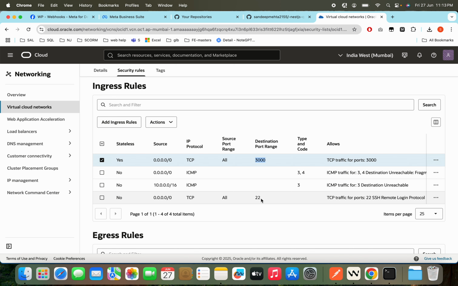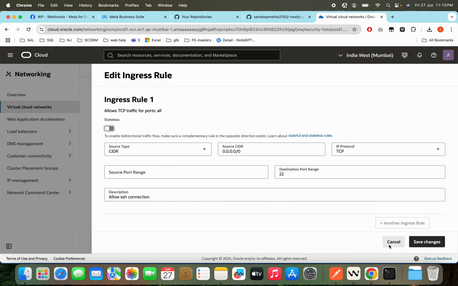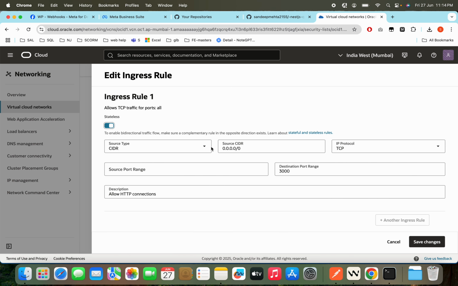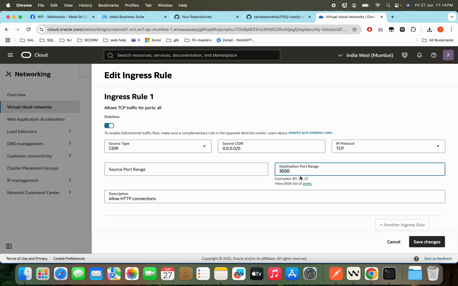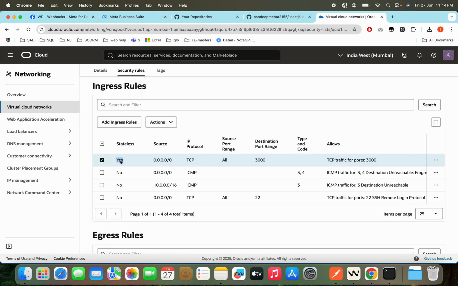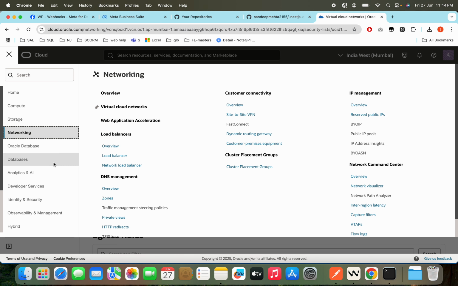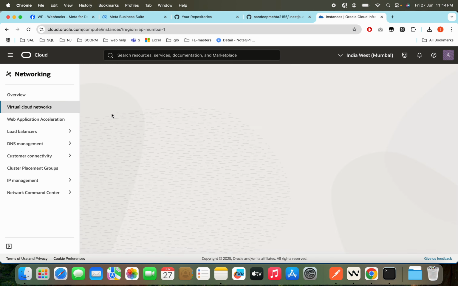Okay, and one more thing, you should also allow port 22. This is for SSH login. Once you create any instance you will get a public private key, and by means of that you will be able to access your virtual machine. And this is for the open end user traffic, and it is stateless in nature, so it doesn't hold any state. So once the VCN is set up in the networking part, you can go to the compute and click on instance.